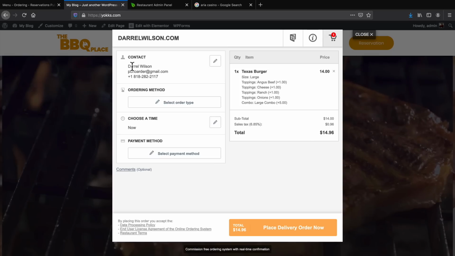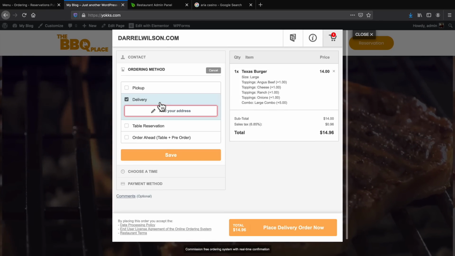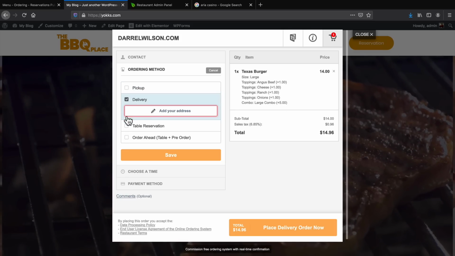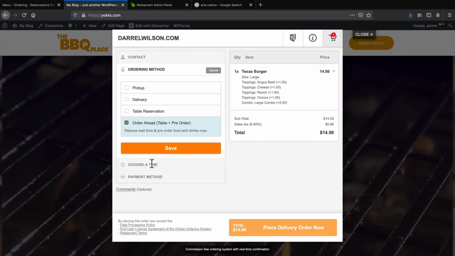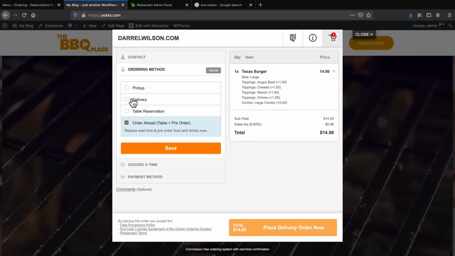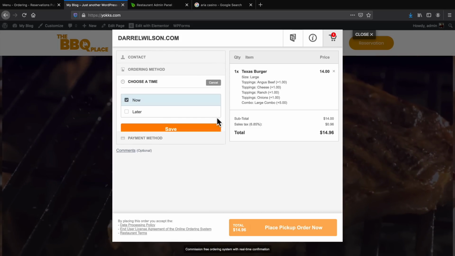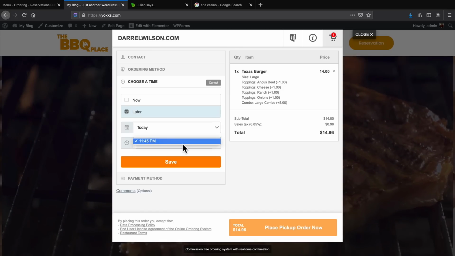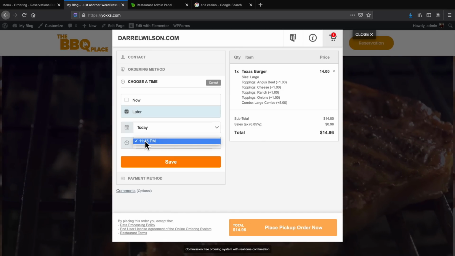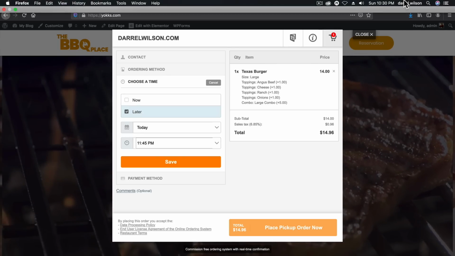So we have the contact, we have the ordering method, we have all of the food right here. So the ordering method, they can do pickup, delivery, table reservation, and order ahead. They can also choose a specific time if they want to do that. So I'll click on pickup, and then under the choose time, we can say something like later. So today around 11:45. Now remember how we set the condition where they have to order at least 60 minutes, or I think it's like 90 minutes in advance.